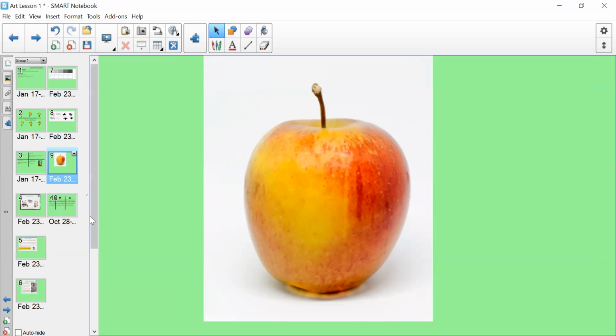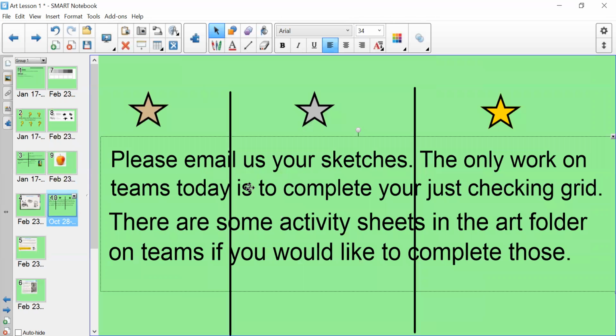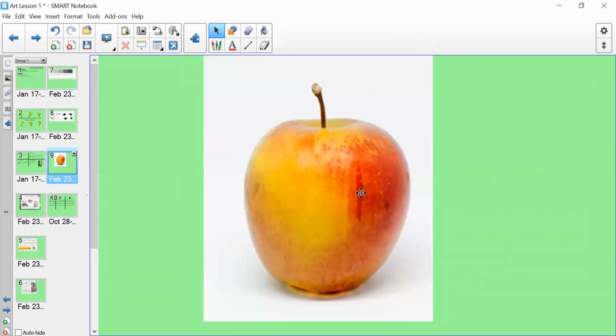Then when you are done, you can send your pictures to the Year 4 email address. It would be really nice to see some of your work today. There are also some activity sheets in the art folder in Teams. So if you'd like to complete some extra sheets today, you can complete those as well. But the main thing that you need to do is to do the just checking grid on Teams and then sketch anything in your house that you would like using different shades and tones. And if you wouldn't like to draw anything in your house, you can use the picture of this apple.